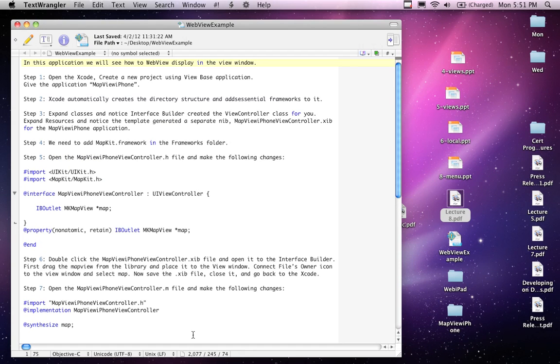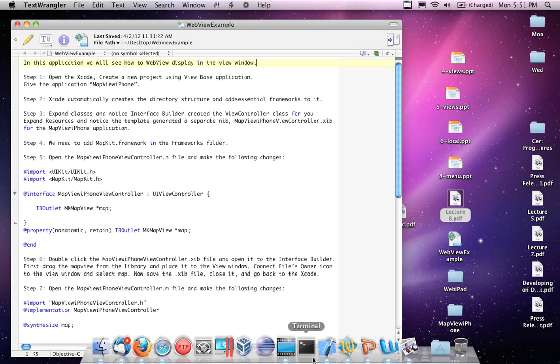But you would create a new project, expand out the project, open up the interface builder, and drag and drop a web view or a map view object, depending upon which example. I have two of them that you can look at. Then change the properties of the component programmatically, and load it. It's like one of the easiest programs out there.